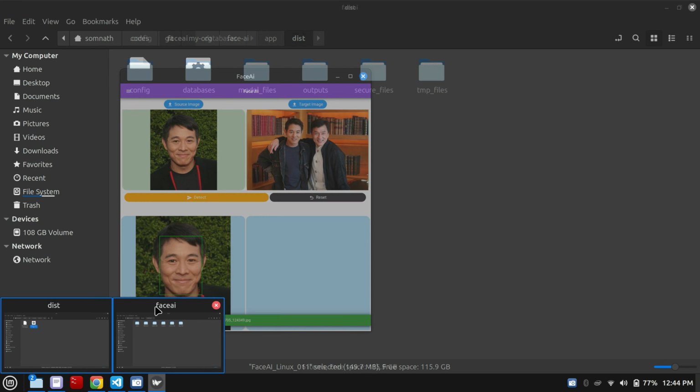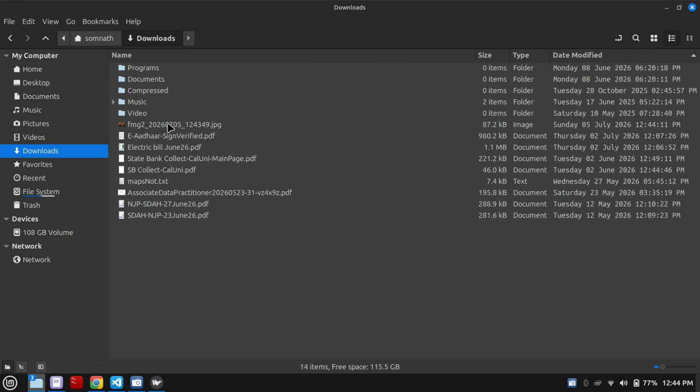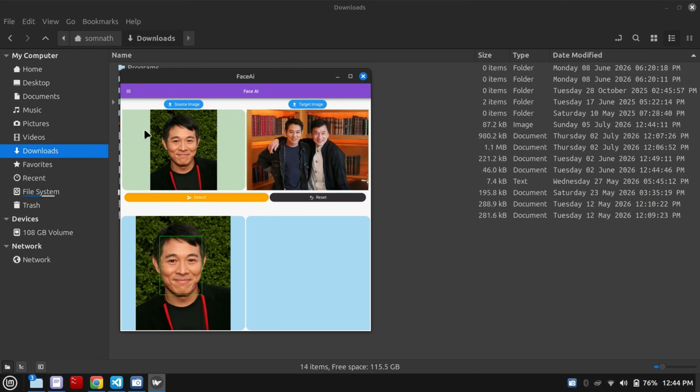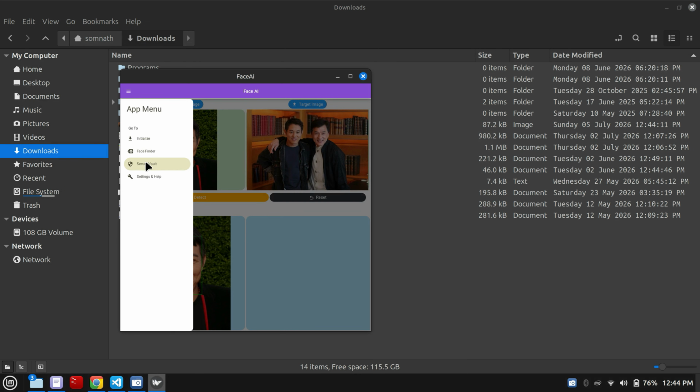And let's go to downloads folder now. And here you go. It also gives the percentage of confidence. So it is 83.6% and the Jackie Chan one is 29.8%. And of course we have one more feature which is called a secure vault, where you can store encrypted files on Linux and Windows and it can be logged only with your face.